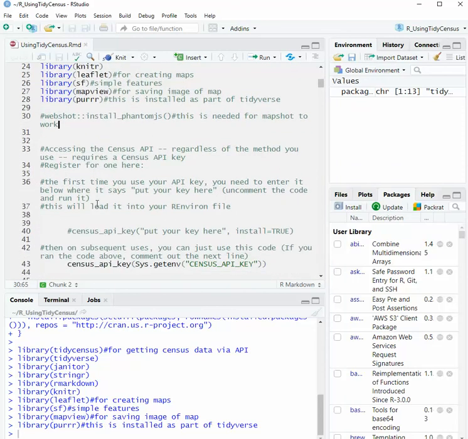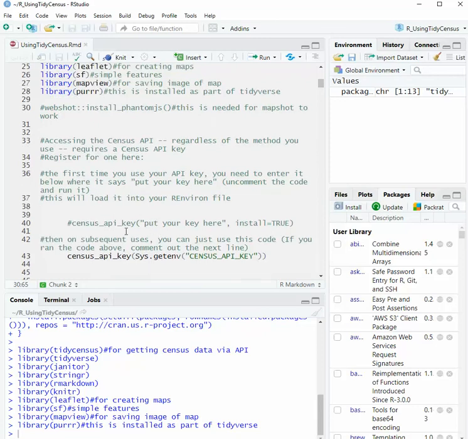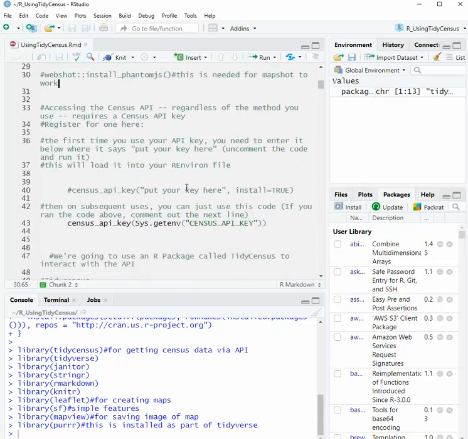So you should have a Census API key. You should have gotten directions separately on how to do that. There's a little bit of information here as well. If you need to load your key for the first time, you would actually run this line of code. Right now, this line of code on my sheet is commented out using this hashtag. And when you comment something out, it means it will not see it as code.